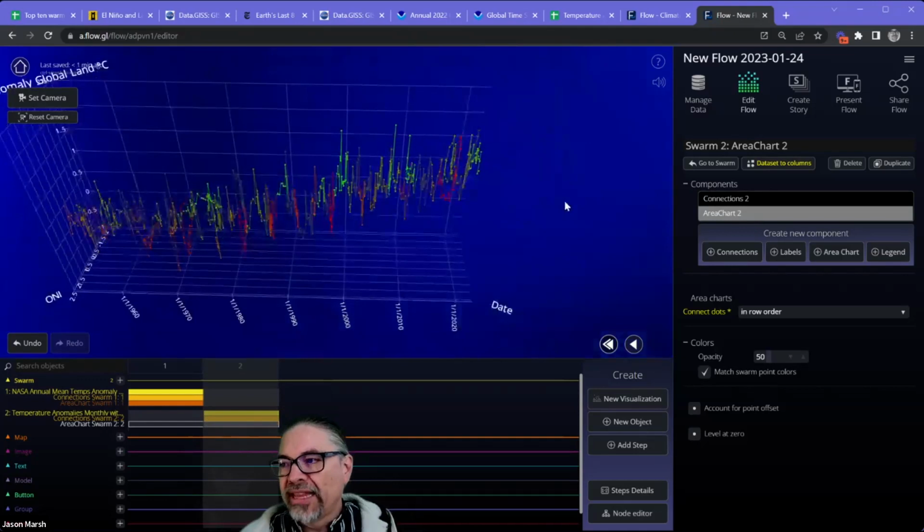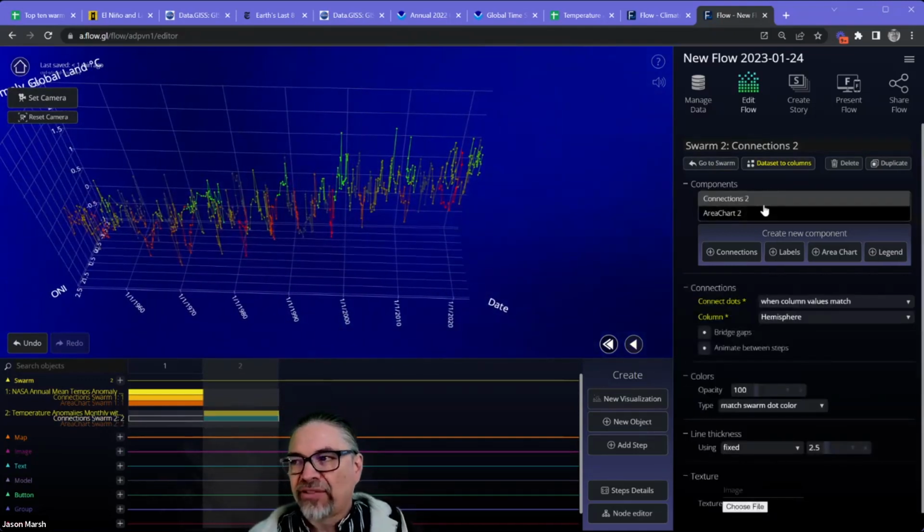I'm still having trouble understanding the connections every time you connect the dots in row order or when column value matches and everything. It may be just me and my understanding of the data, but even when you show the design now, it's not massively clear what you're trying to show with the connection in row order. Okay, so in this case, let's talk about the connection versus the area chart.